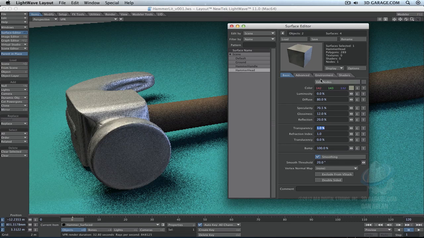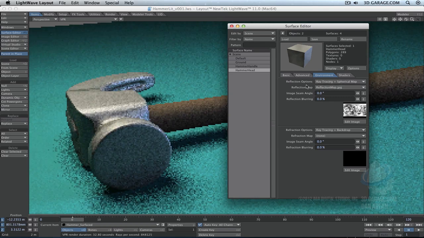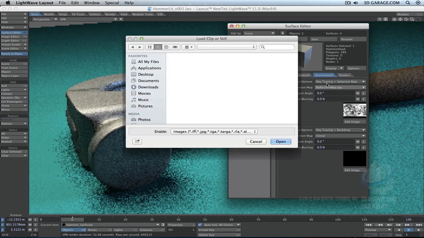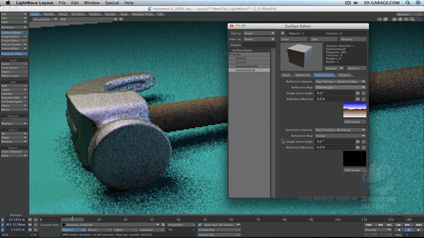Okay, so your choice. That's what you can do. You can go into spherical map or ray tracing in spherical map. That's what I'm going to choose, and we can work with the environment a little bit later. Let's try a different image. So reflection map, just click and hold on here, hit load image, and let's try the chrome. Okay. Now chrome on this probably isn't exactly what we need.